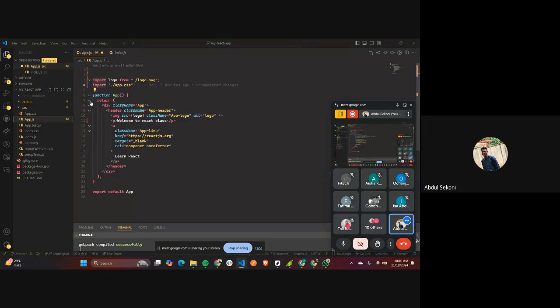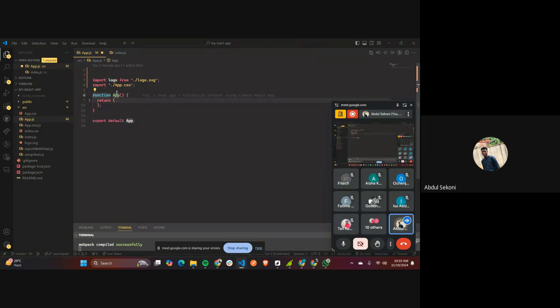Now, we have this thing called function app. What is it? Remember, in the React explanation, it tells you that React are functional components that are being used to return components.